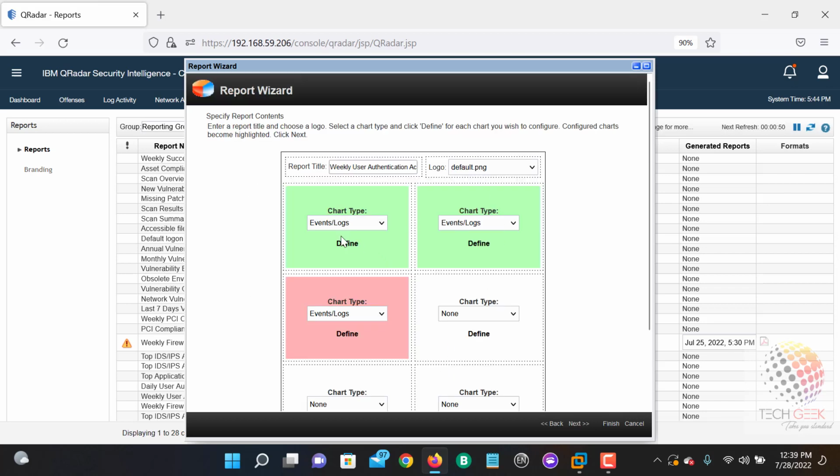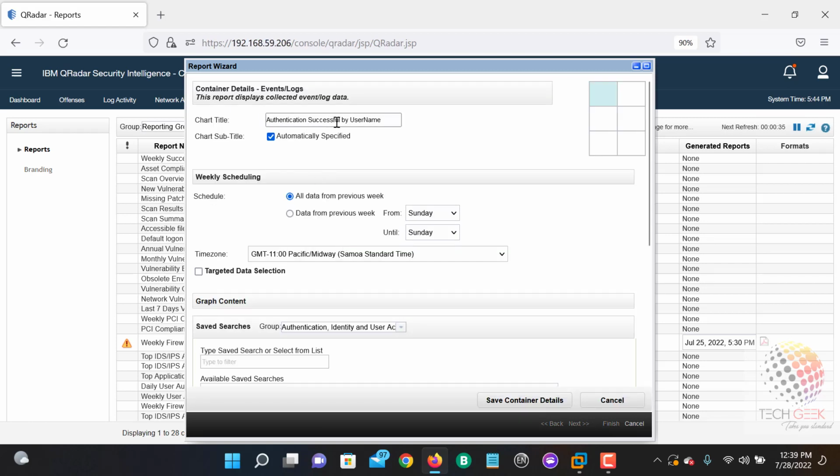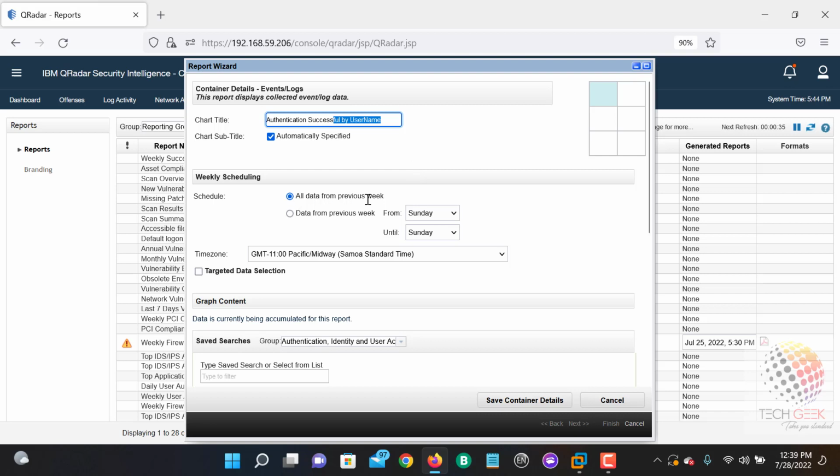So you can see that it's showing line chart to the event log. Here, line chart to the event log. So why are these two the same? If I click on it, then only I get the information about what is there. If I click on this, you can see this is the authentication successful by the user. So all data from the previous week, from Sunday to Sunday, and time.